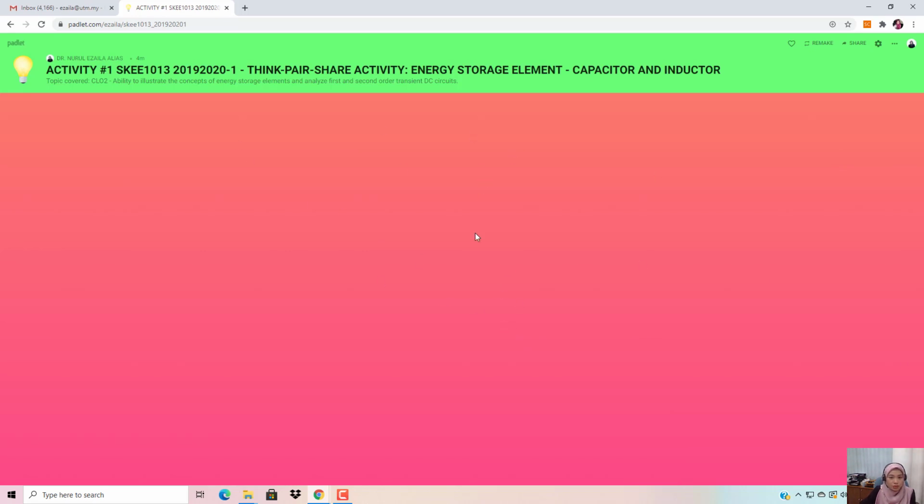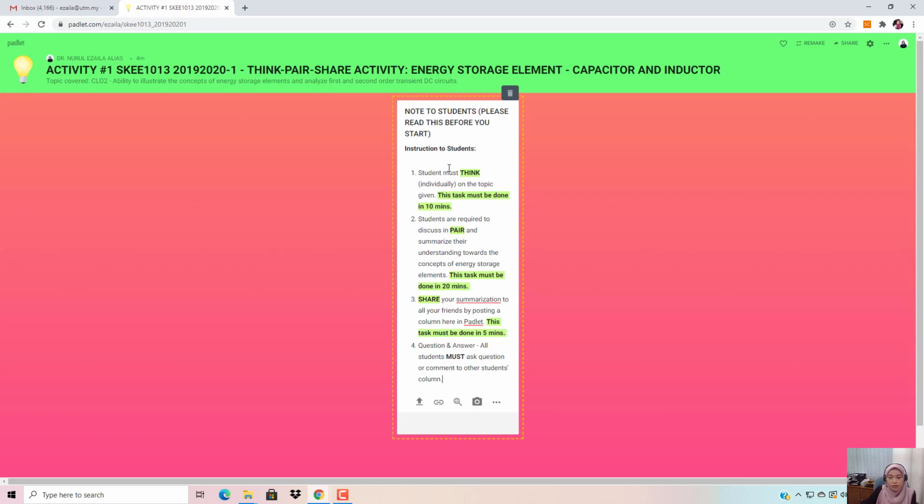To start posting here, there is a plus button, so you can click plus. What you can start with, maybe, is giving notes to your students. When they enter this wall, they know what to do. For example, you can give instructions to them on what they have to do in this wall. Okay, so this is just an example.